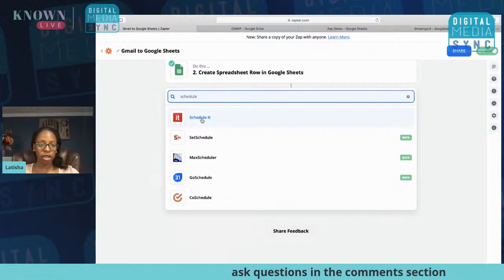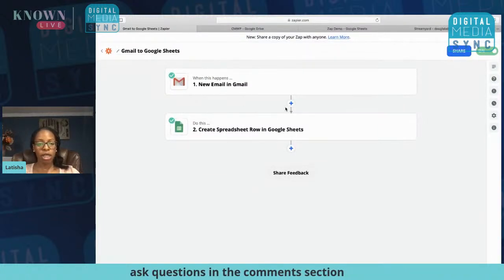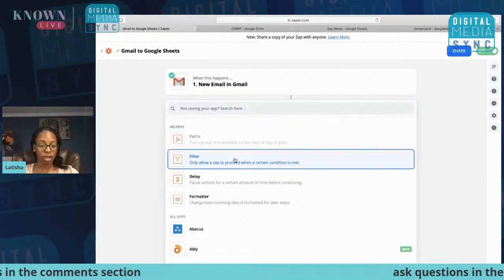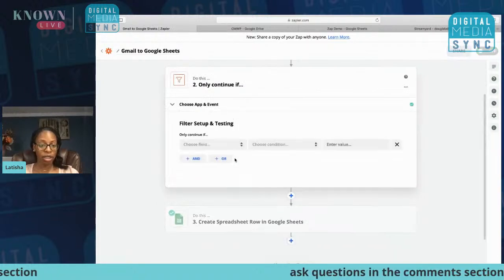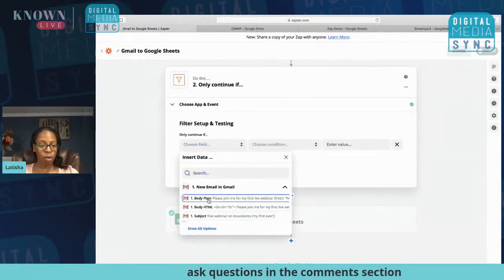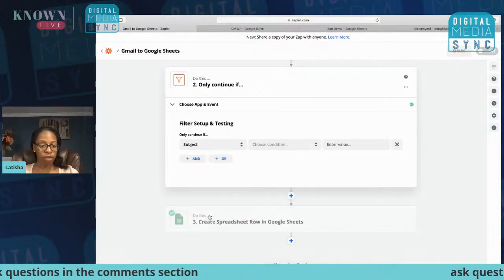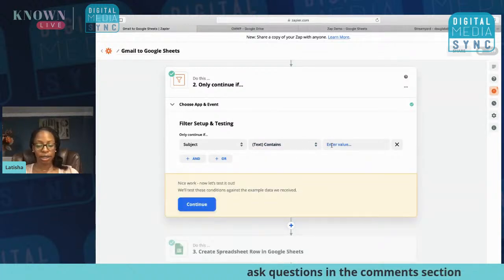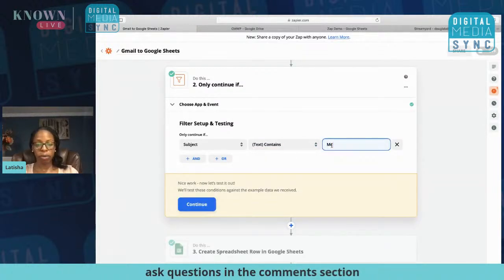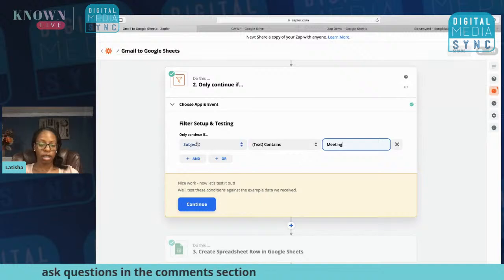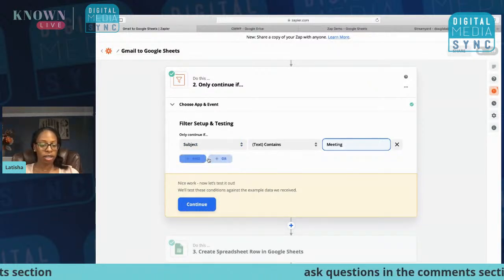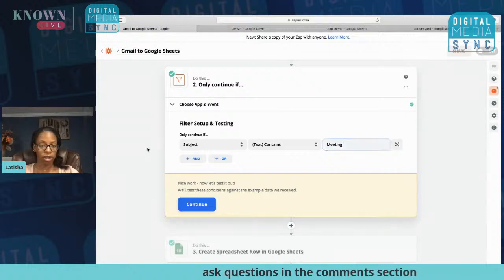Right, you add the scheduler and continue. If you wanted to add a filter, the filter option is here. So let's say I only want the Zap to run if the subject contains the word meeting. And then you could do multiple filters using this and or logic.